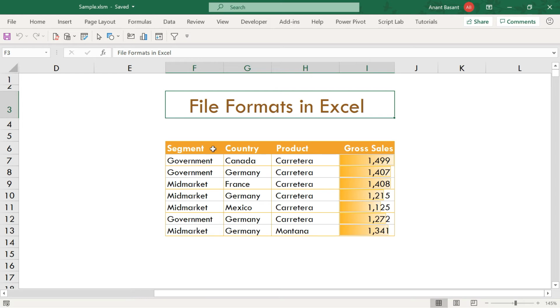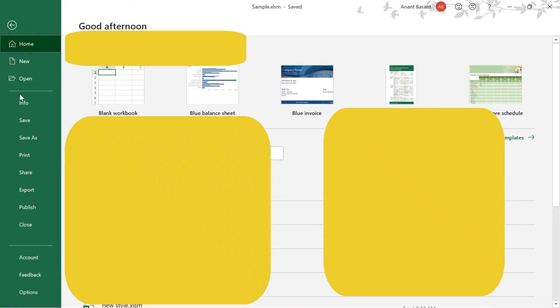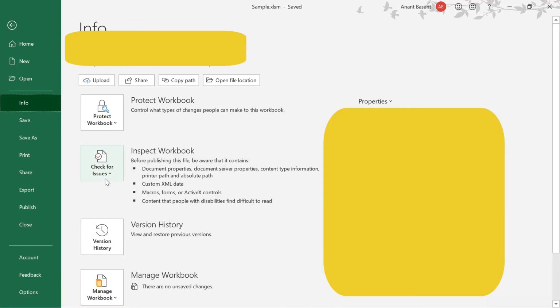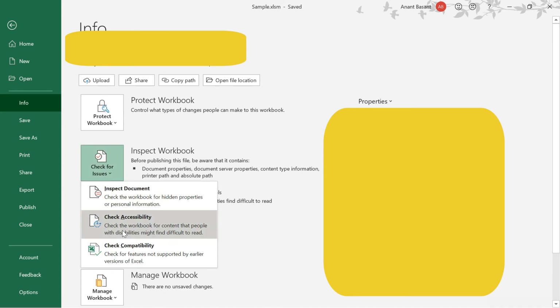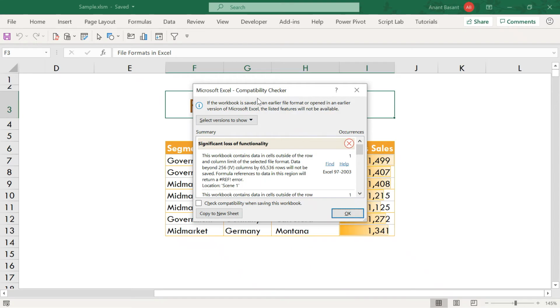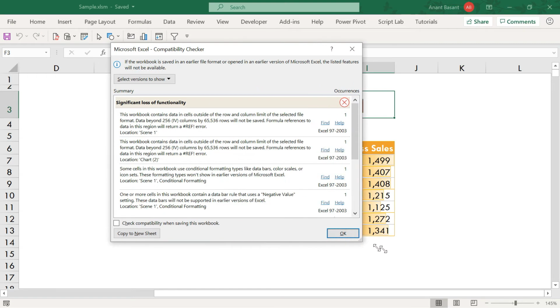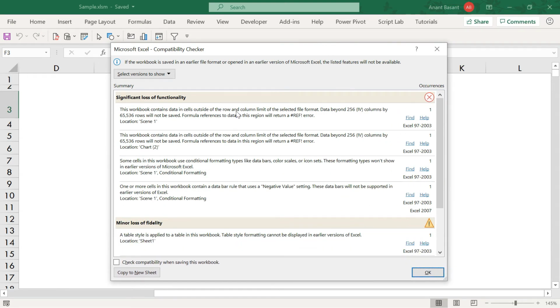So before saving the file or sending it to someone with an older version of Excel, you might want to check what is getting lost if you save it in an older version by going to Info and Check Compatibility. It opens up a tool called Compatibility Checker, and it tells you if there is any significant loss of functionality that will happen if you save it in an older version. So it shows you two sections, significant loss and minor loss. And it then shows you some error messages and tells you the version of Excel that does not support them.